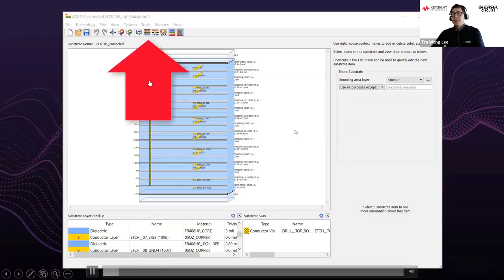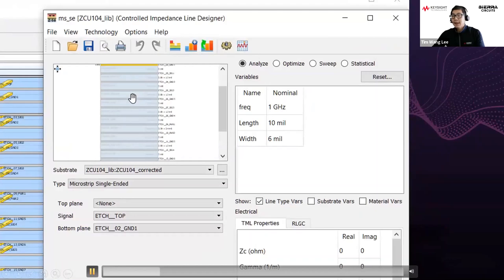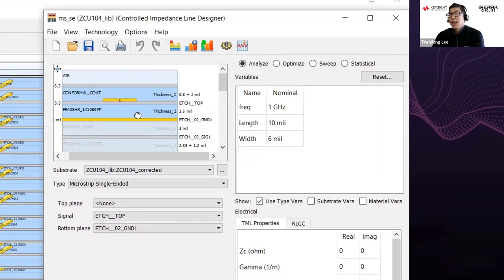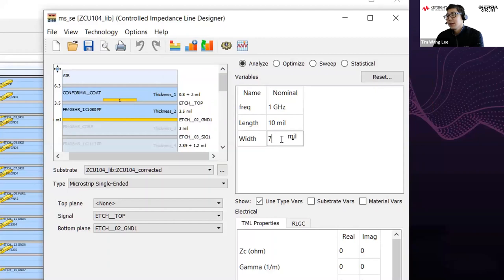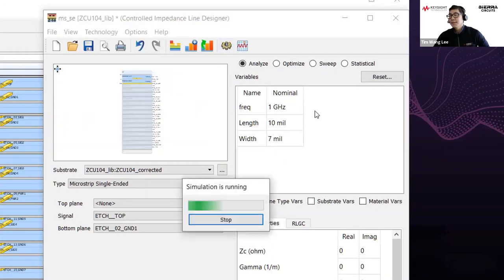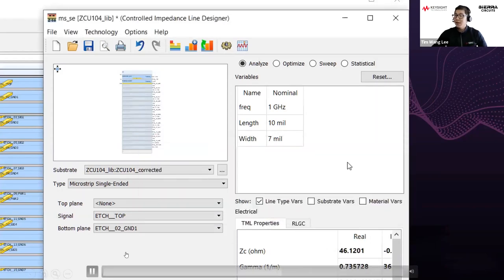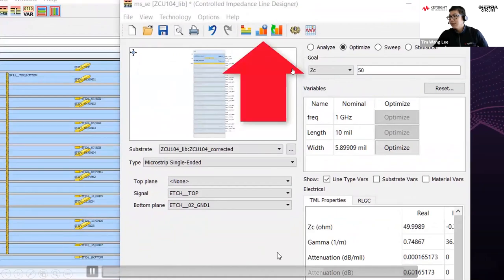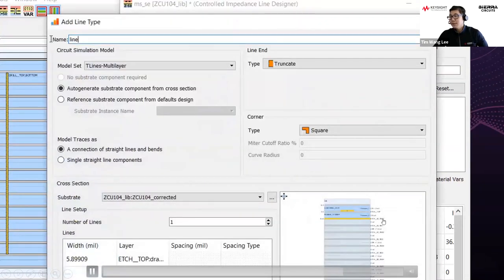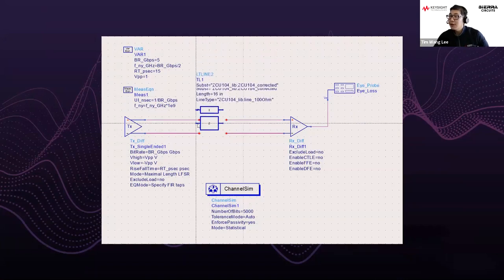Once you define the stack up here in ADS, you will go to the CILD window and bring up the stack up. Now we mentioned for microstrip line, it has to be twice the height. The height is 3.5, so I'll enter the width to be 7. If I enter 7 and click simulate, I expect the impedance to be about 50. And there we go, right now we are at 46, which is really darn close to 50 ohms. And if you optimize it, you can optimize it to 50. And what I was showing here is you can actually export what you have designed into a channel right there. You can drop it down and do a channel simulation.